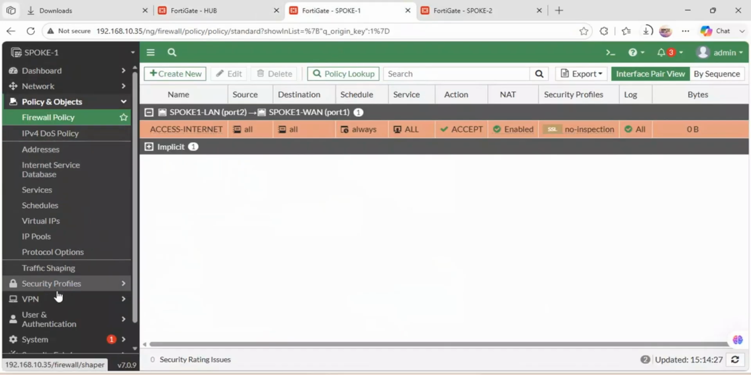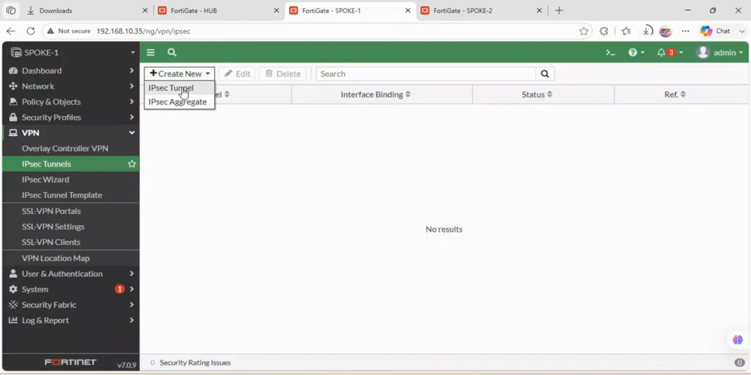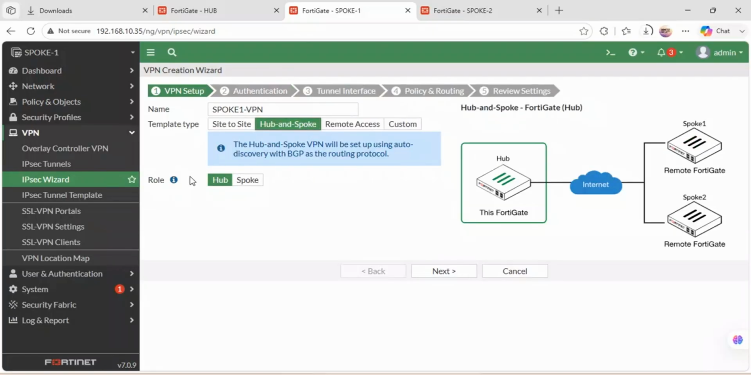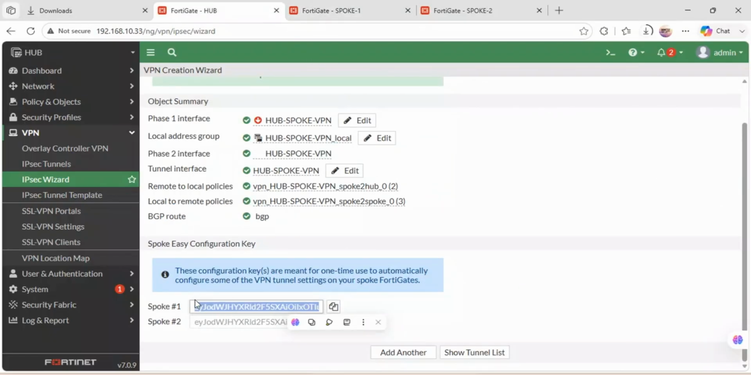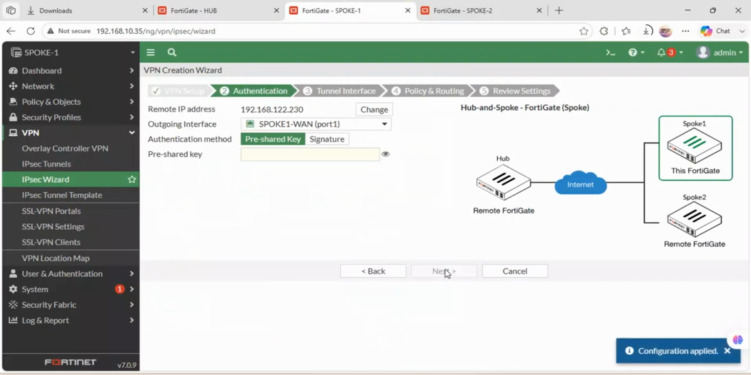Then you come to spoke 1, you just repeat, you just configure VPN as we started afresh, but with a little bit of changes. This spoke 1 VPN, then hub and spoke, but this time the role of this particular firewall is a spoke. It's not a hub. Once you do that, you paste there the configuration key, so that it can sync automatically with the hub. Once you do that, you apply, then next.